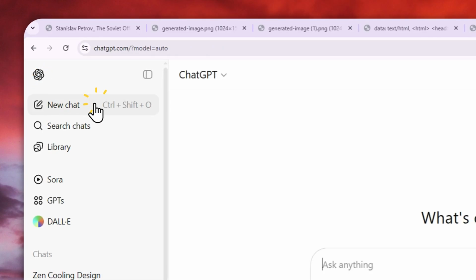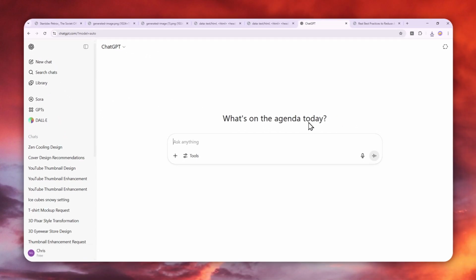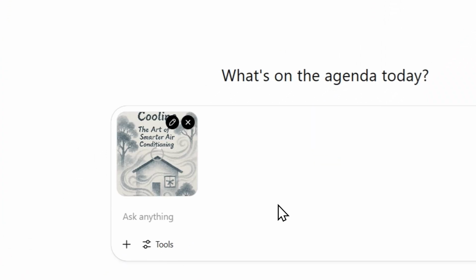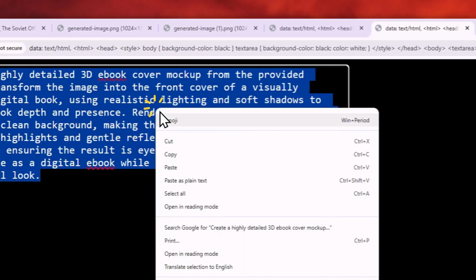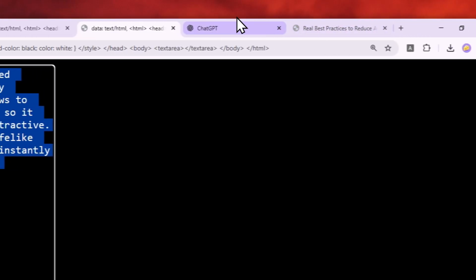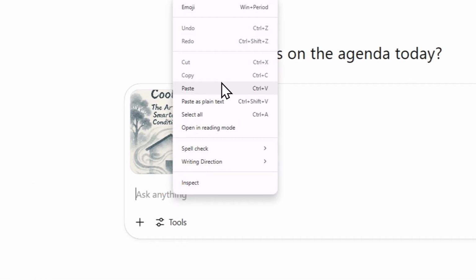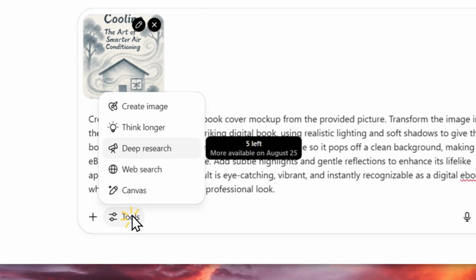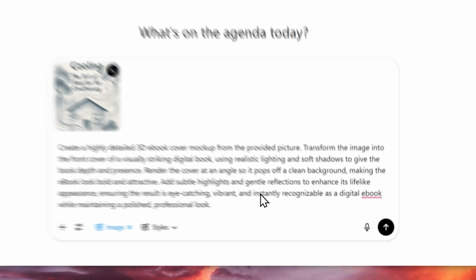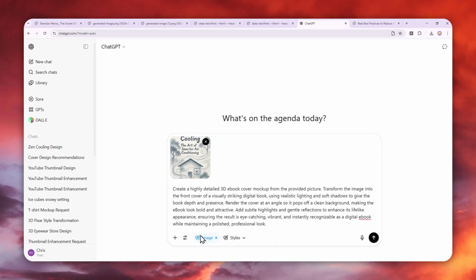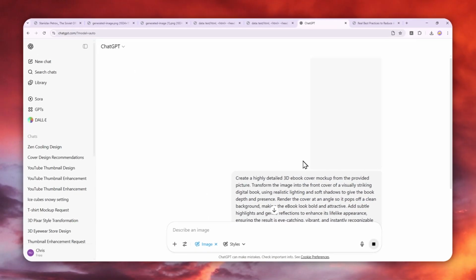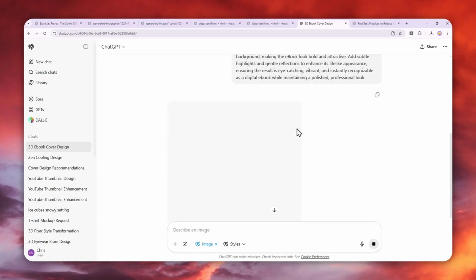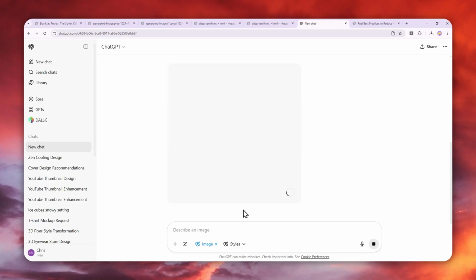Let's start a new chat and upload a picture to ChatGPT. Let me drag and drop the file, and you can use this AI prompt. I'm going to copy this, and again, this prompt is available in the video description. Just copy and paste. You don't have to manually write this. Again, enable image creation, then send a message and wait for ChatGPT to create the 3D render of that cover. And again, I'll be back in a second.